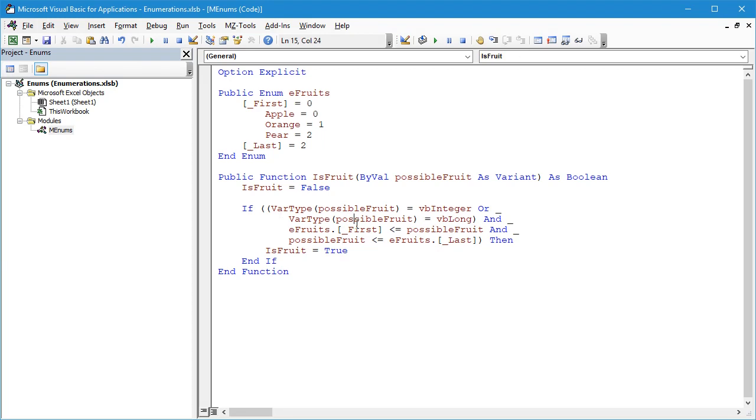Okay, now one possible place where such a check won't work is if we have non-sequential elements in our enumeration. So if our enumeration had values of 0, 1, 2 and then jumped straight to a value of 8, then we could put in a variant with value 5 and that would pass our checks. So it's not foolproof, but it will give us a little more confidence that a given variable is an element of our enumeration, and it's especially the case if we've got an enumeration which is in sequential order.